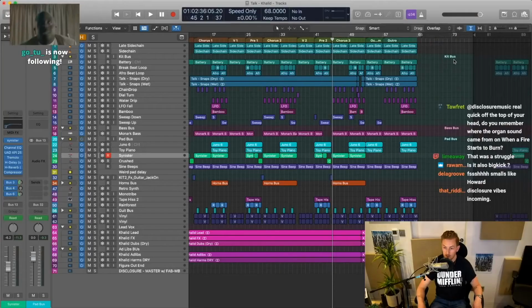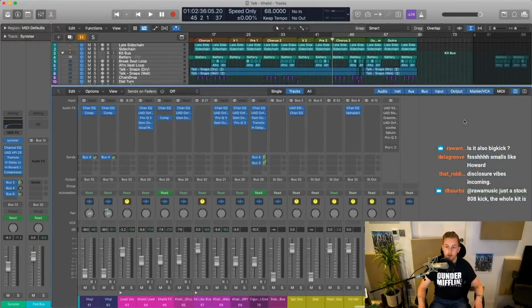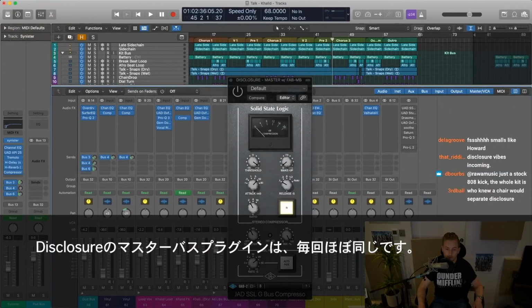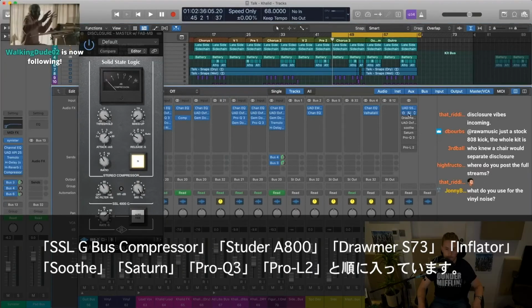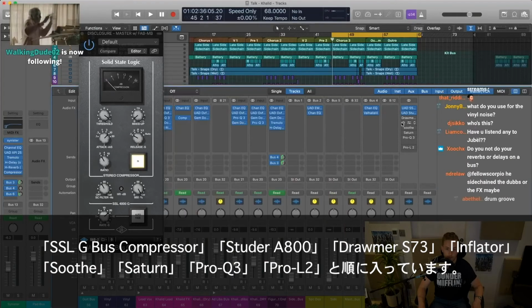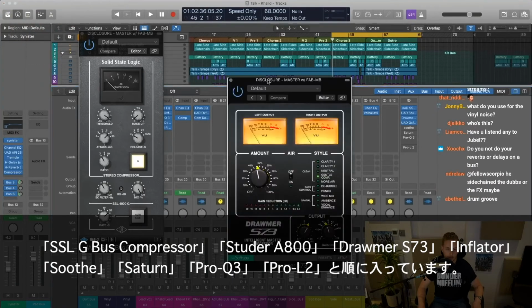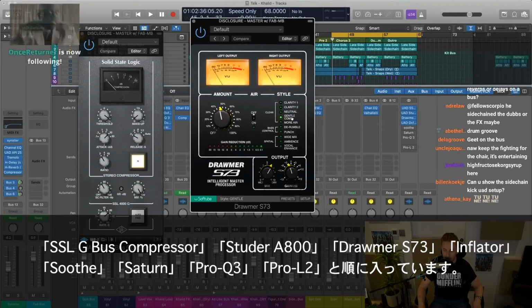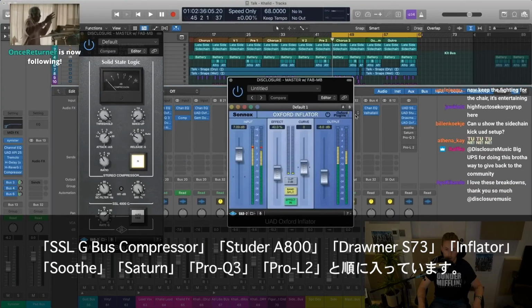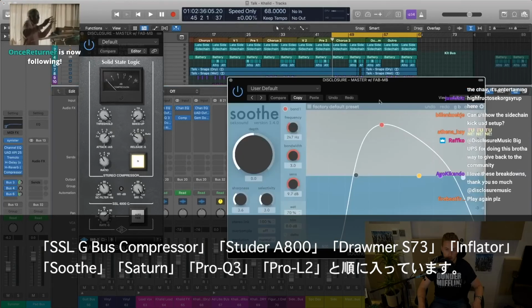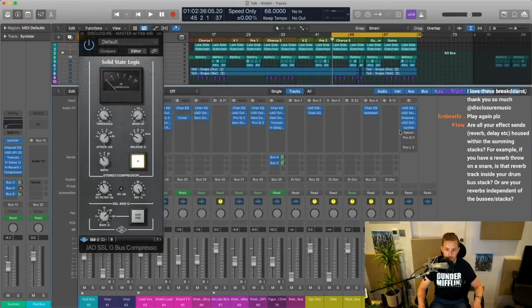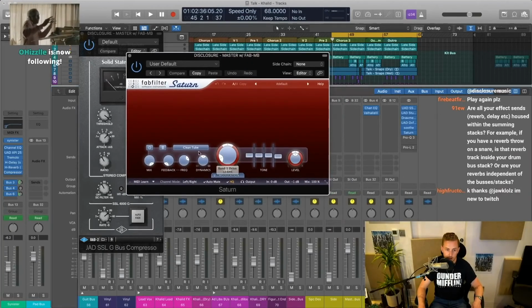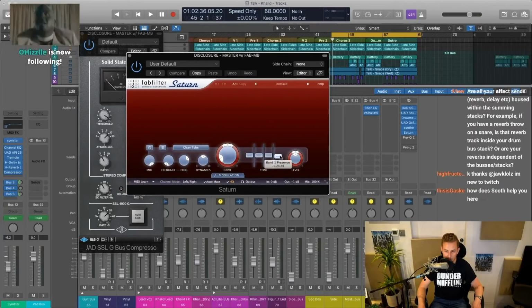The master bus is pretty much the same as every master bus of mine. SSL, Studer, the Drama on the gentle compression setting, Oxford Inflator, Soothe on 70%, Saturn for a bit of clean tube setting on high quality, only 12%, and I'm rolling off a bit of top, which I like to do a lot.